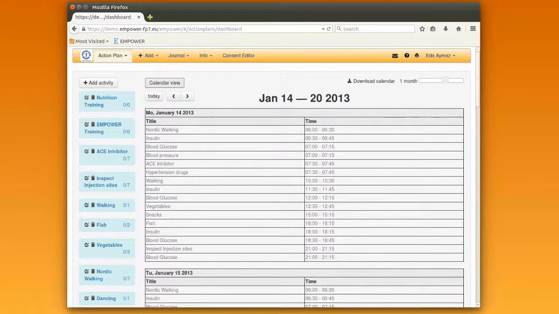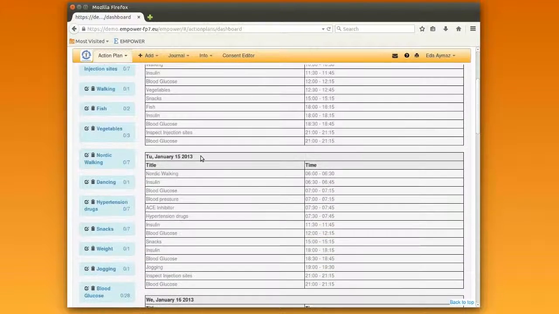Planned activities are also shown in the agenda view. The agenda view is useful for printing planned activities.